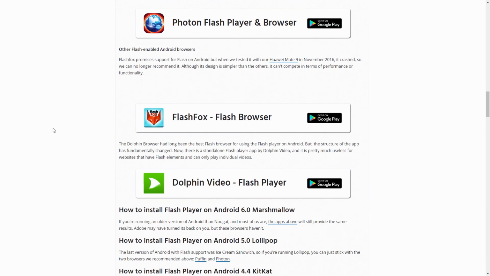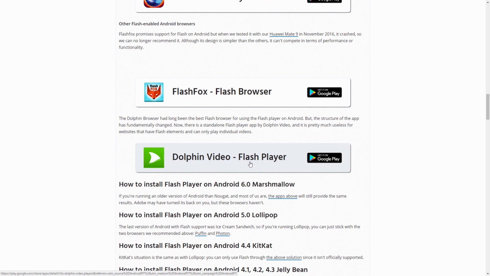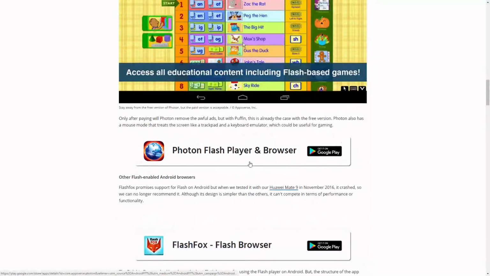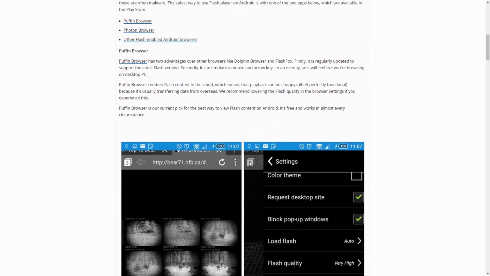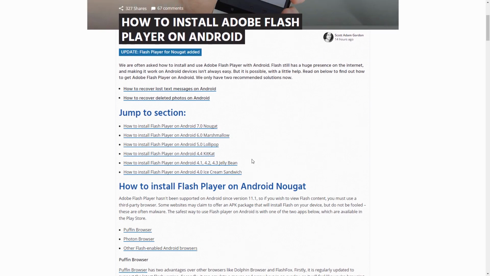You also have Flash Fox and Dolphin Flash Player. I would suggest using either Puffin or the Dolphin Flash, or the Dolphin browser.